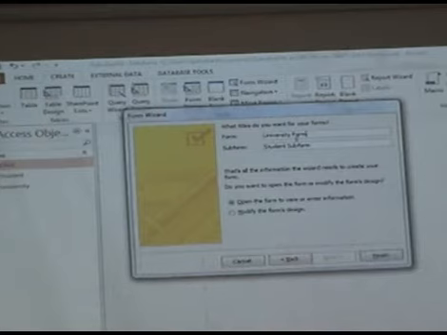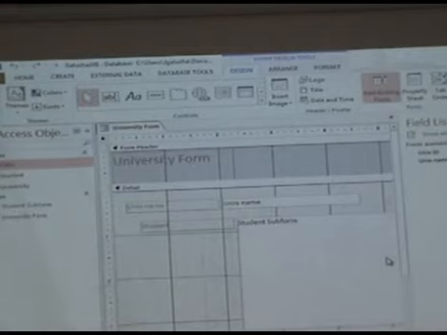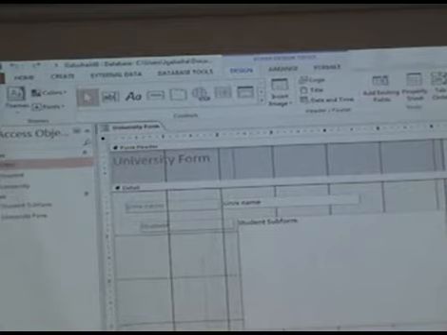And I also want you to modify the form design, because we're almost finished. We have the University form, and it already had the student subform, and we're going to modify the form design and finish. Okay, what the heck is that? All right. I'm going to get rid of this field list over here.